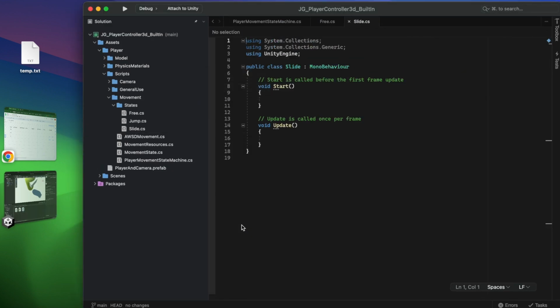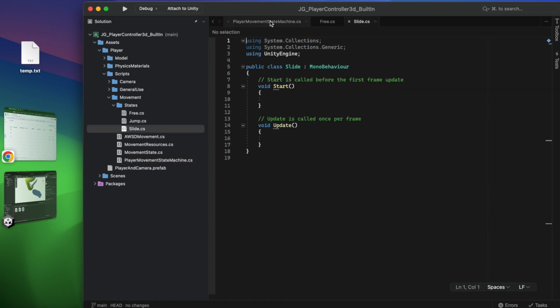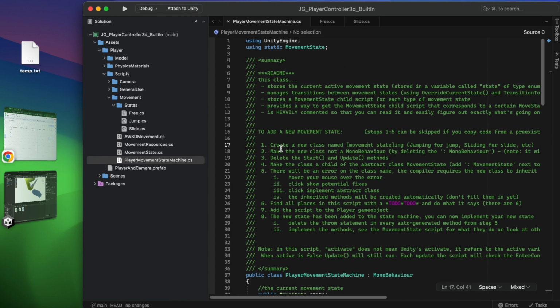When we're making a new movement state script, it's best to actually start by looking in the player movement state machine. Here we've got at the very top a giant comment that tells you, A, how it works, but B, how to add a new movement state. It really is really easy. The first step is create a new class named movement state. So we create a new class named slide. Great, already done.